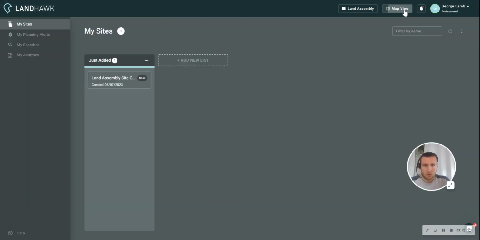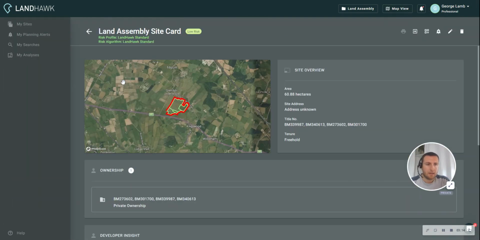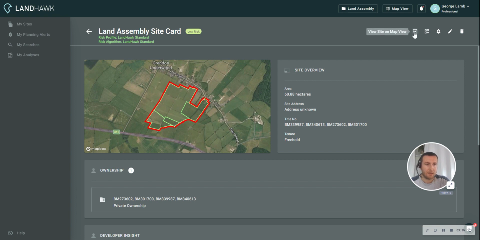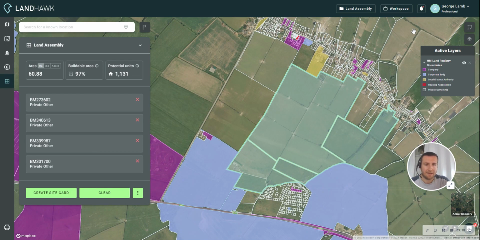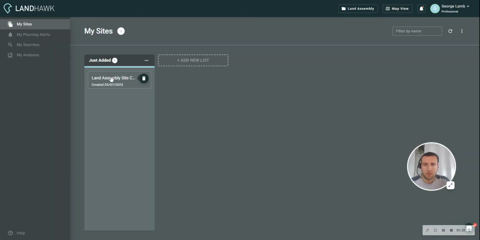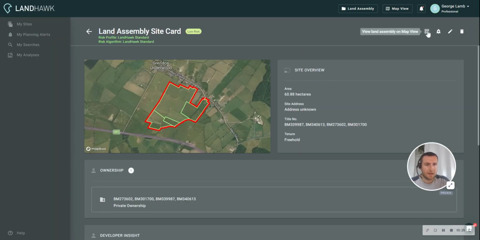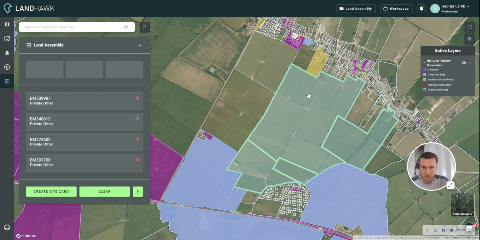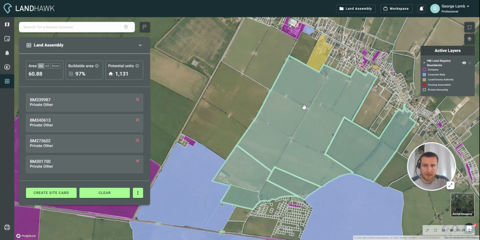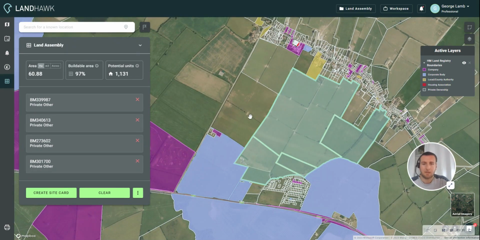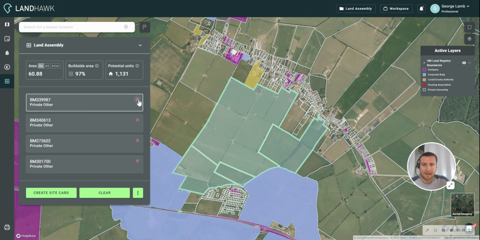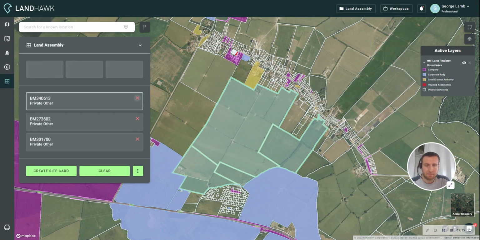If we then go back to the workspace, these buttons here allow us to view our land assembly on the map again. What we can also do is view the land assembly and edit it. If we're not happy with certain elements after we've been in, we can click that button and then we can start to add and edit our land assembly again.